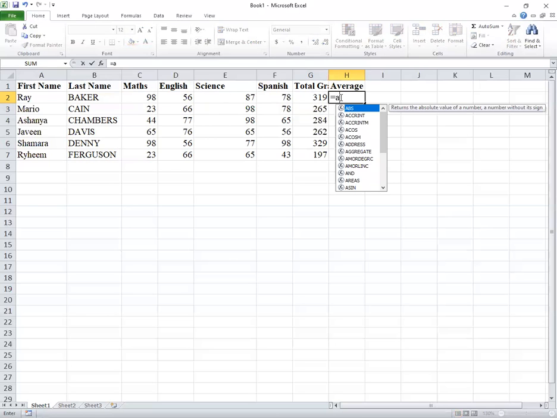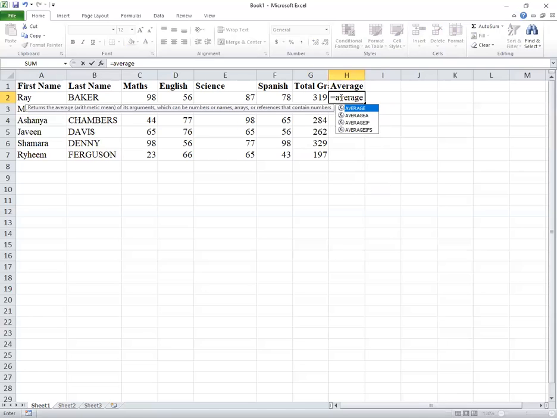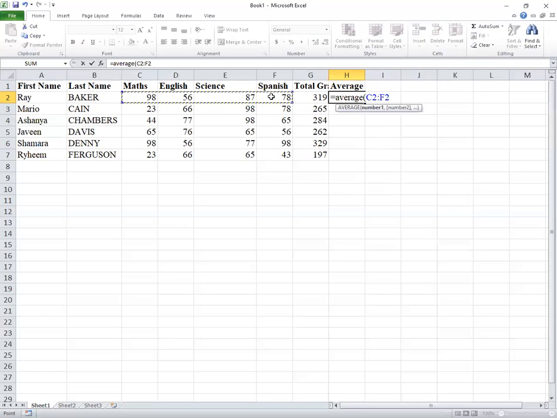To do the average function, I'm going to start with an equal sign. I'm going to type the word average. I'm going to open my bracket. And like I said before, you can always go ahead and put in the cells one by one, but the easier way to do it is to highlight the range of cells. Remember, do not put the total grade in it because it will give you a wrong average.